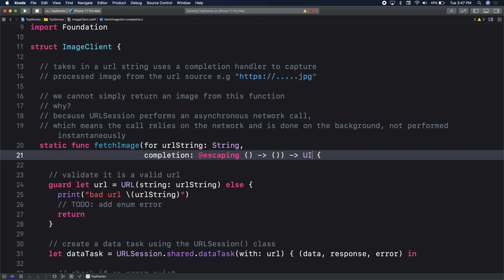Remember your map function in calculator? You had your map function take a closure. Everybody remember the calculator app? We had a map taking in a closure. This is very similar. The only difference is the @escaping.